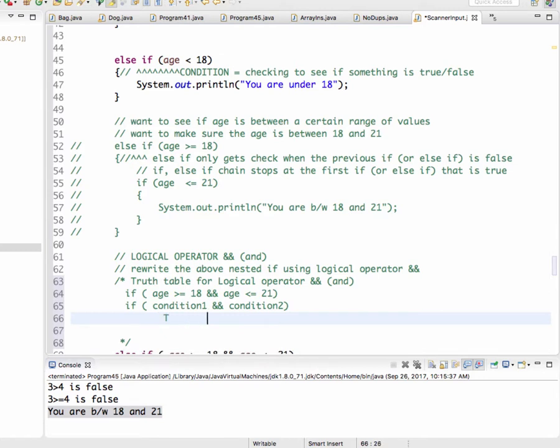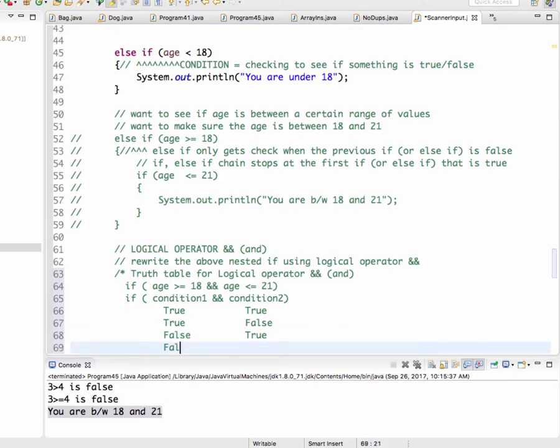There's a couple of ways that this could be. You can have a true here. Let me write it. So this could be true, and this could be true, right? Or this is true, and this is false. Or this is false, and this is true. Or this is false, and this is false. So if both of these are true, then this whole thing inside of the parentheses, the two conditions sandwiched in between the AND, will evaluate to true.